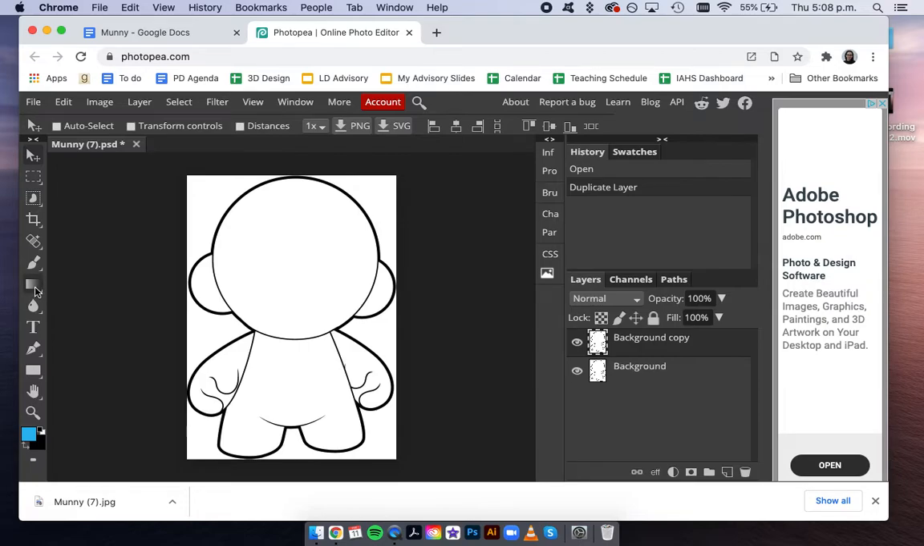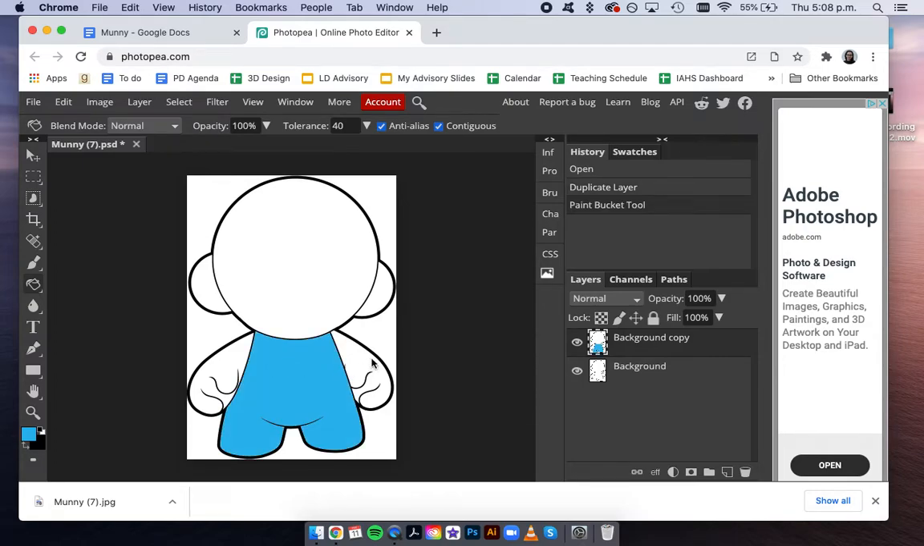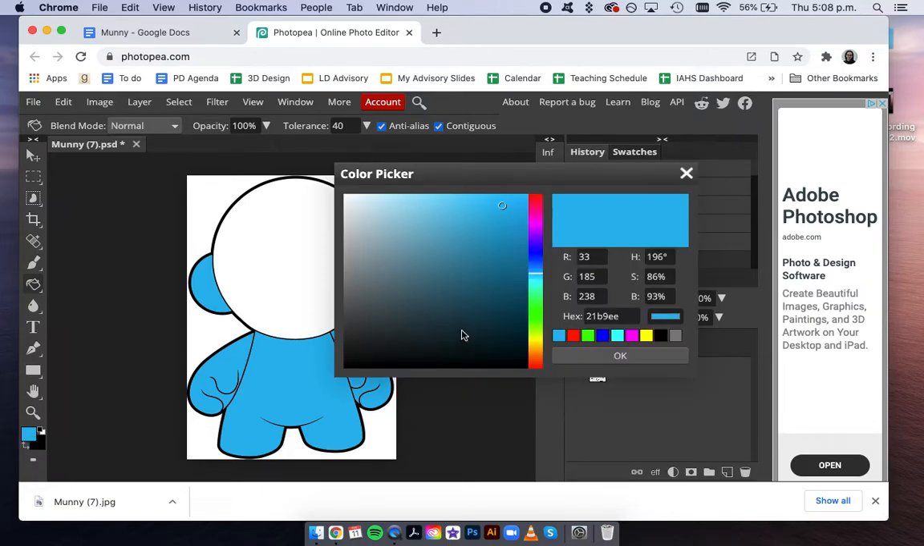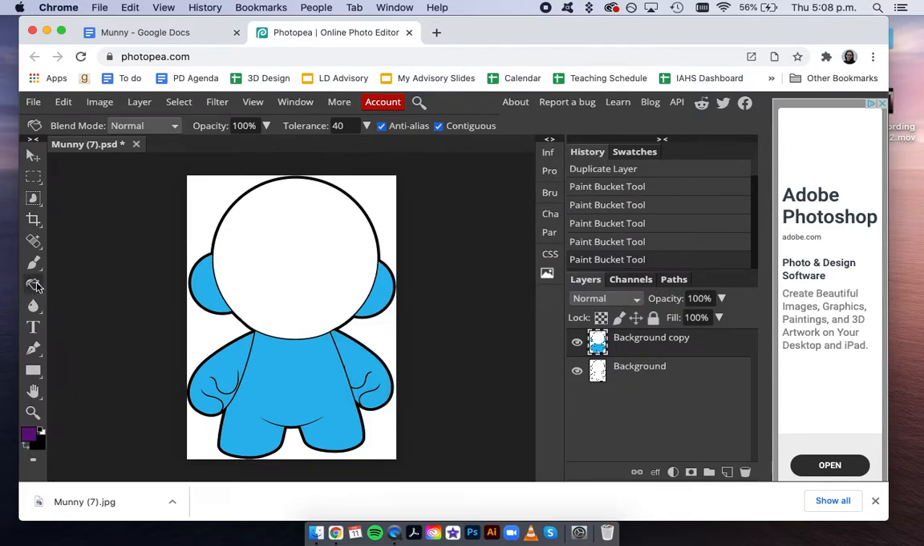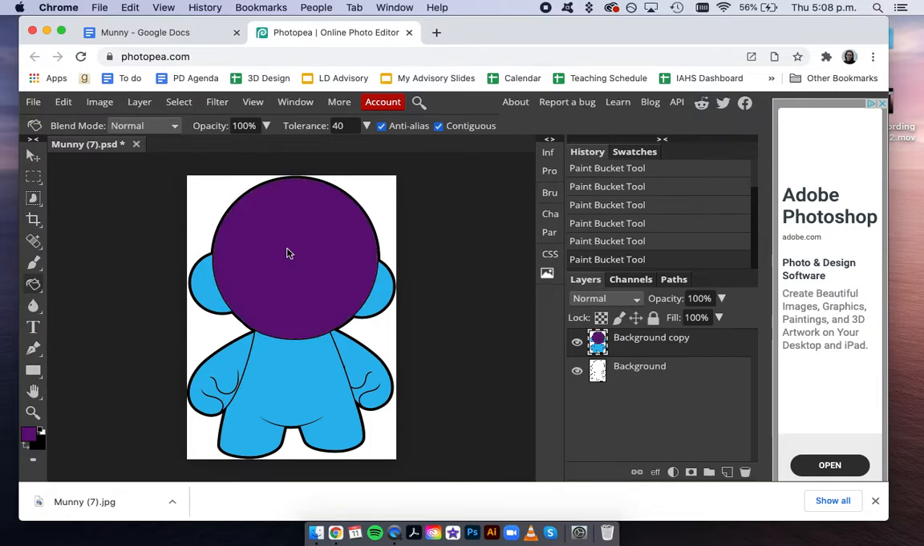From there, I'm going to find the gradient tool, and I'm going to click and hold down and select the paint bucket tool. With the paint bucket tool, I'm able to just click and add color to different sections of my image. I'm going to select a different color for the head, so same thing, clicking on the color picker and choosing a different color. Make sure you're on your paint bucket and click to fill it in.